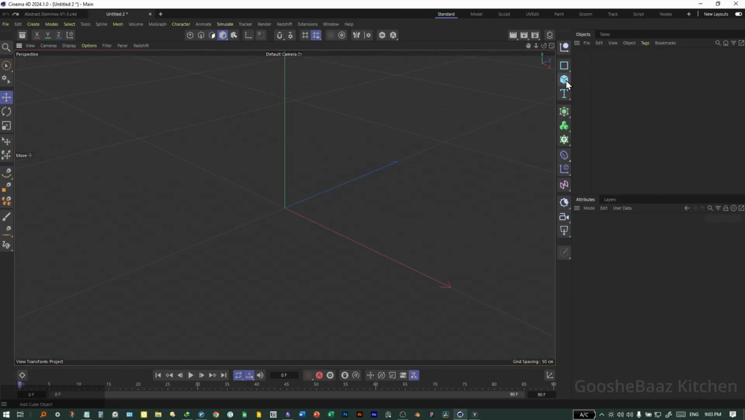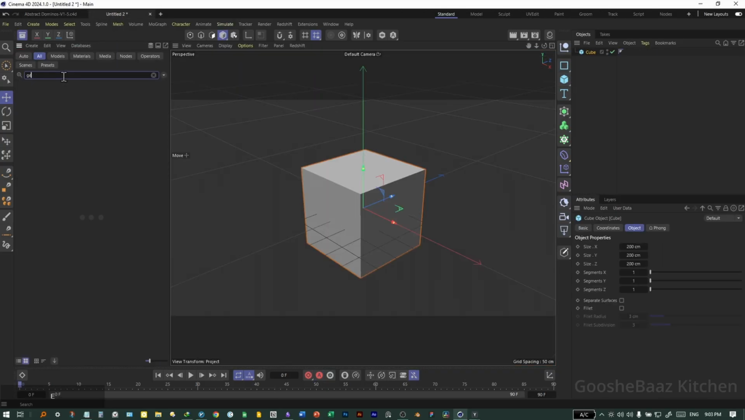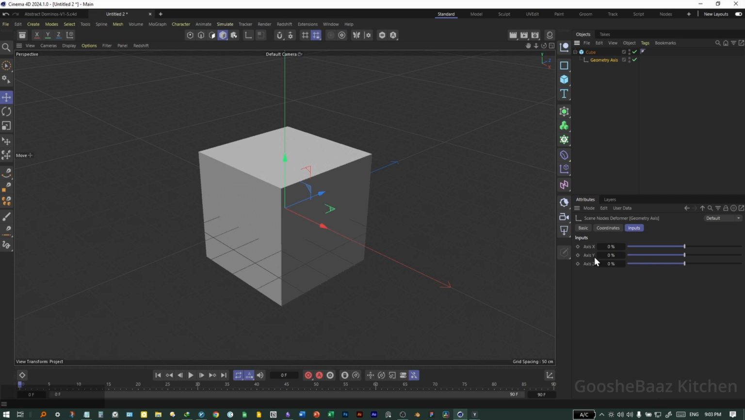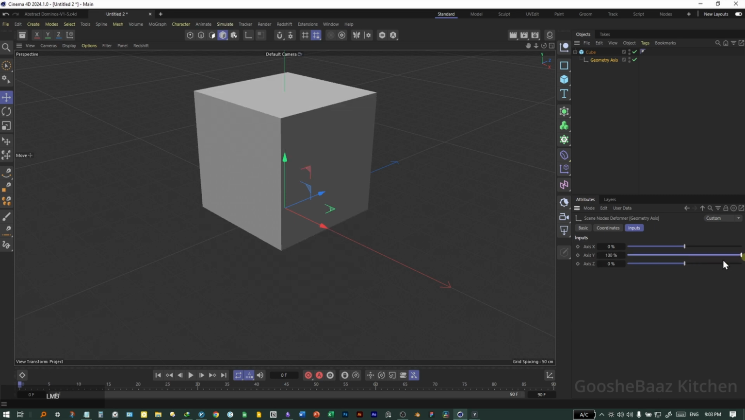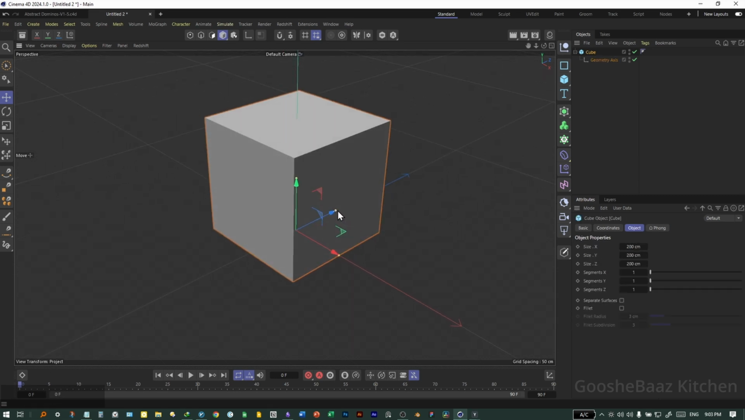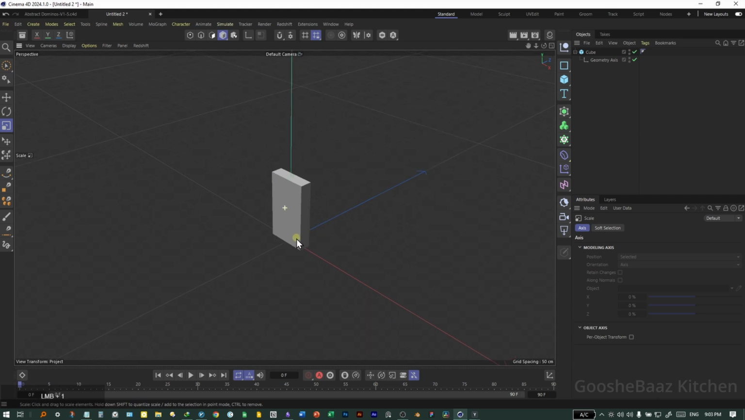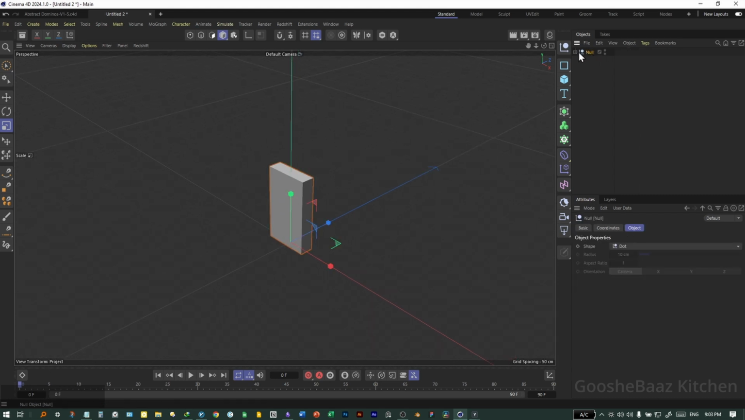Okay, let's go. First add a cube, then add a geometry axis on it. Put the geometry axis under the cube. Turn up the value axis Y up to 100. Select the cube. Change its size roughly about the dimensions of a domino, a piece of domino. Then add everything inside the null.